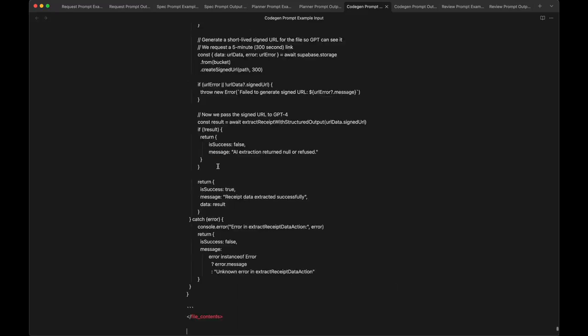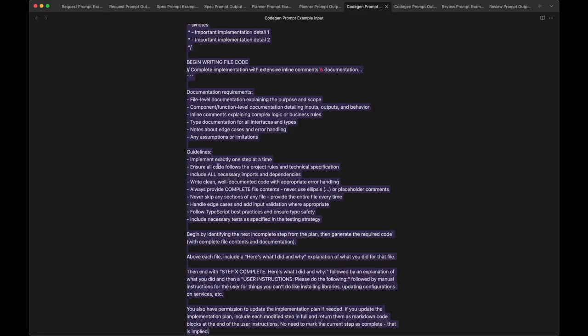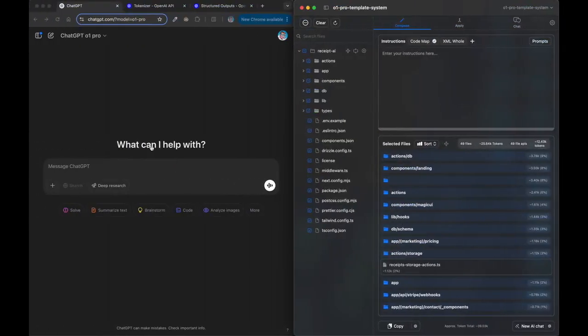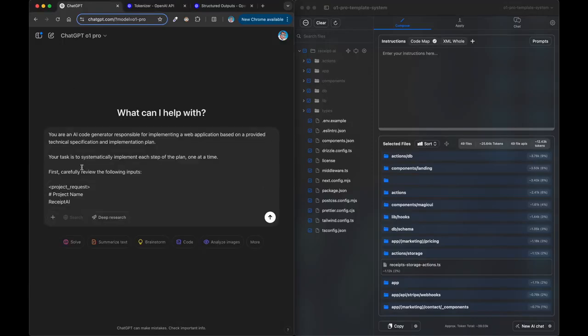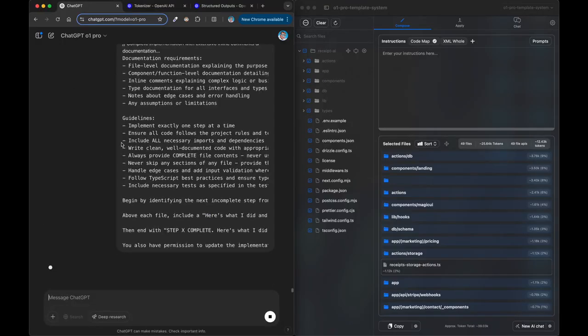So let's paste our updated code. Let's grab that entire prompt. Hopefully you guys at this point are getting used to what this workflow feels like. And then we're going to send that off. And now the model is going to begin working on step 6 for us.